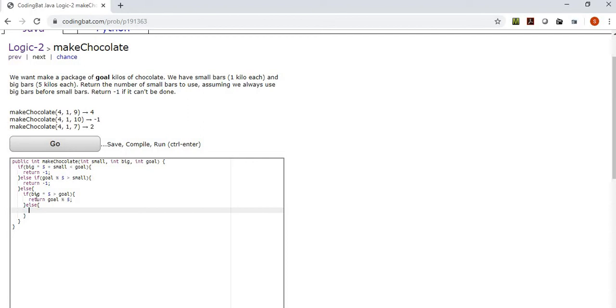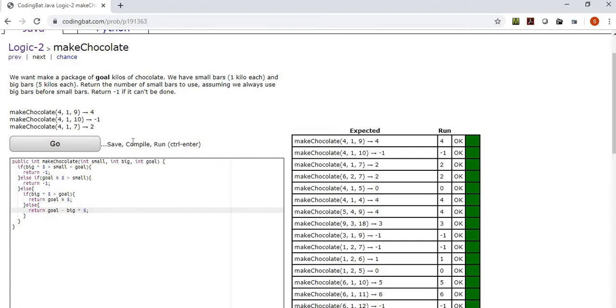Now, if that's not the case, for example, if we don't have enough big bricks to do that, then let me see. So if we take goal minus big times 5, I think that should be it. Return goal minus big times 5. So if we take all our big bricks, which are 5 each, we subtract that from the goal, then that's how many small bricks we have to use. And there it is.